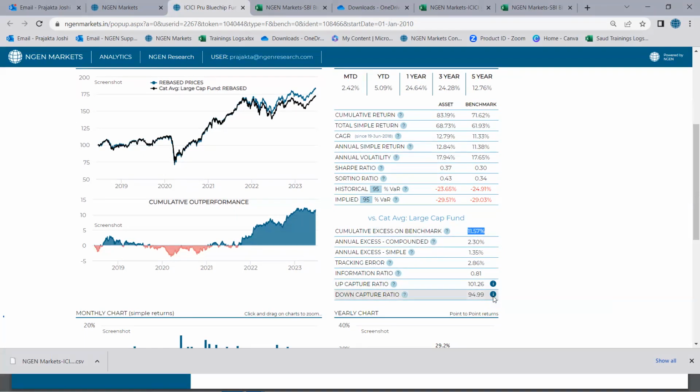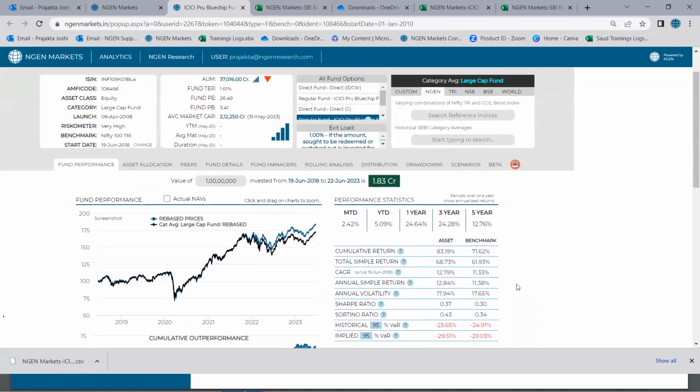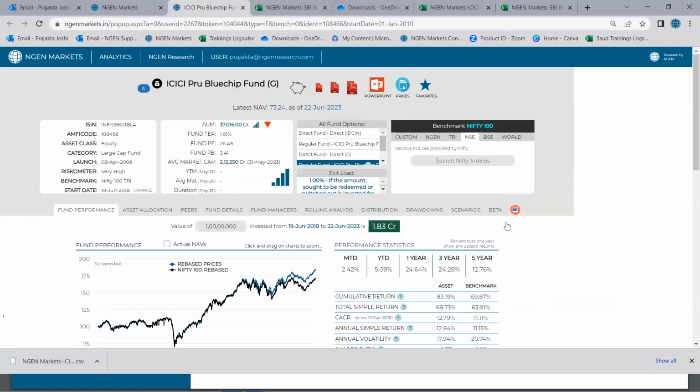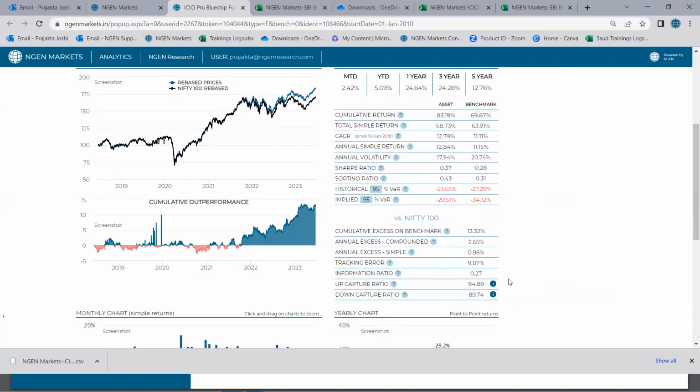For checking the up capture and the down capture, let me change the benchmark to a Nifty 100, which is the original benchmark for this fund, and interpret this for you. So let me go back to NSE and add a Nifty 100. Once this is chosen as a benchmark, now I'll be able to see what is the performance of my fund in a bull run and a bear run. So why do I call up capture a bull run?